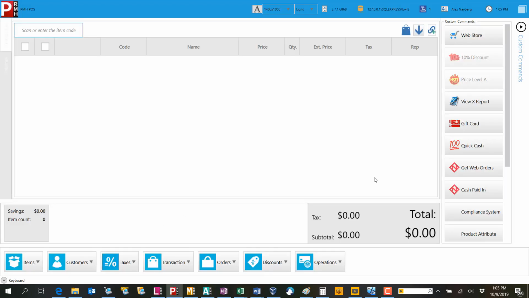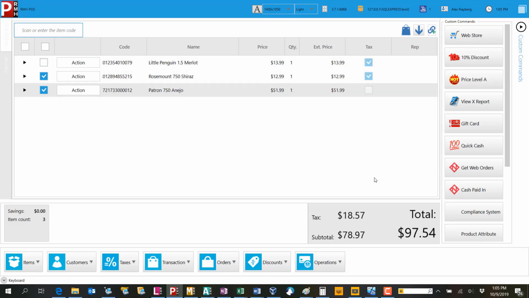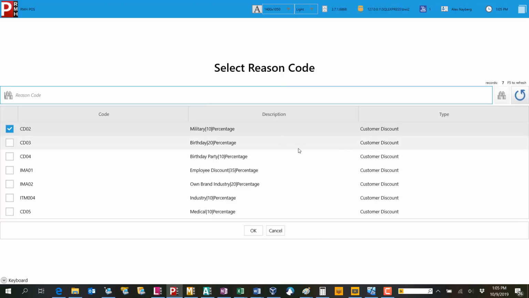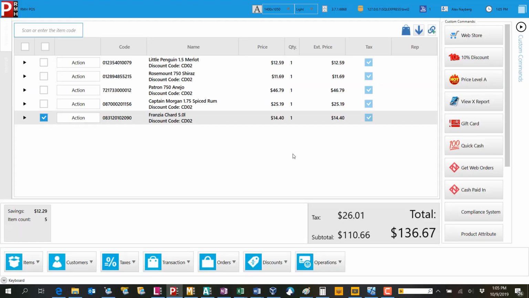The point of sale screen allows you to issue discounts on the fly in special circumstances, for example, military or senior discounts. To do so, simply scan the items and select the custom POS button for discounts. You can also apply a discount code so that the tracking of that discount can be triggered. As you see here, the applied discount code of CD02 is assigned for military discounts.